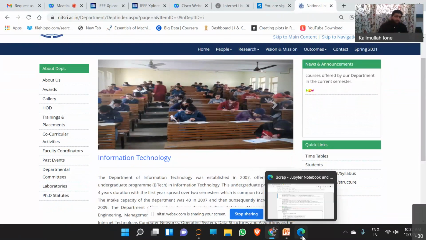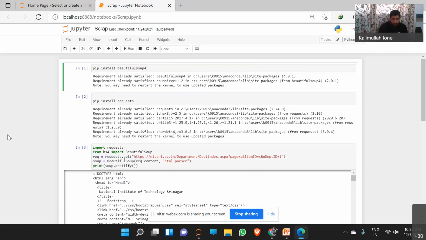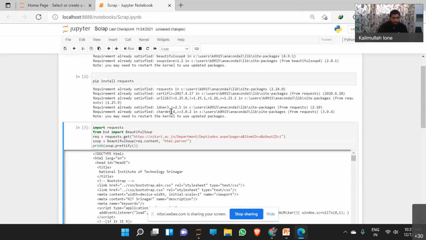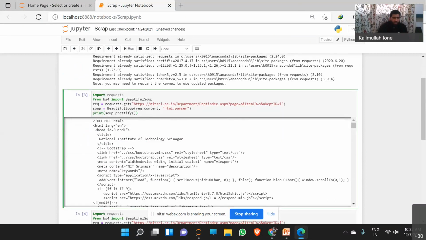What I did, I installed Beautiful Soup, and I will run this code. Then I import the packages from Beautiful Soup, and here I use requests.get on the departments page of the NIT Srinagar website, because this is our own website. Data crawling or scraping is illegal if you do it for illegal purposes, but this is an organization in which I'm working. That's why I have put this.